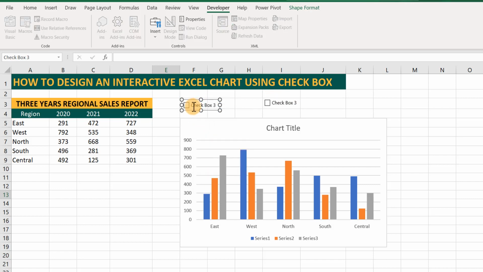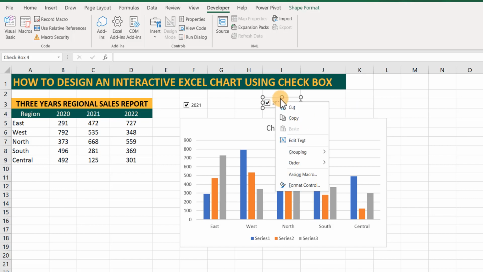So the next thing is to edit the text. I'll label this as 2021. Then I can edit this text too, and I'll label this as 2022. Here we go. Good. So now when you check and uncheck, nothing happens. The next thing is to link this checkbox. We'll link the checkbox to a cell and just position this appropriately.